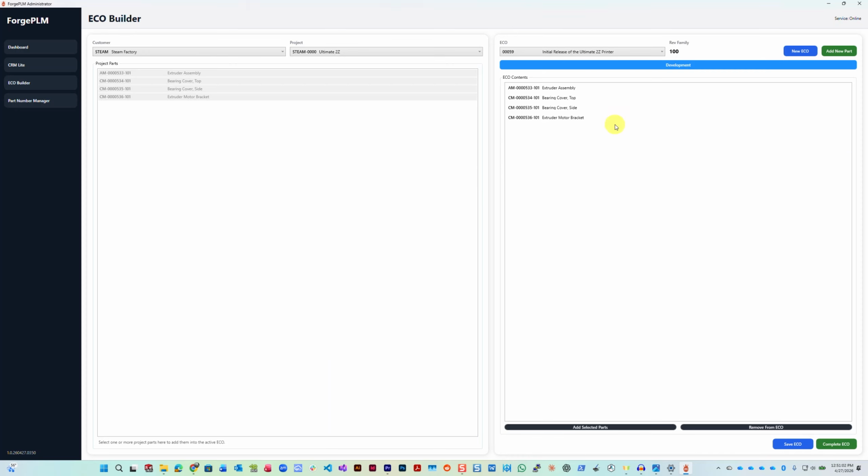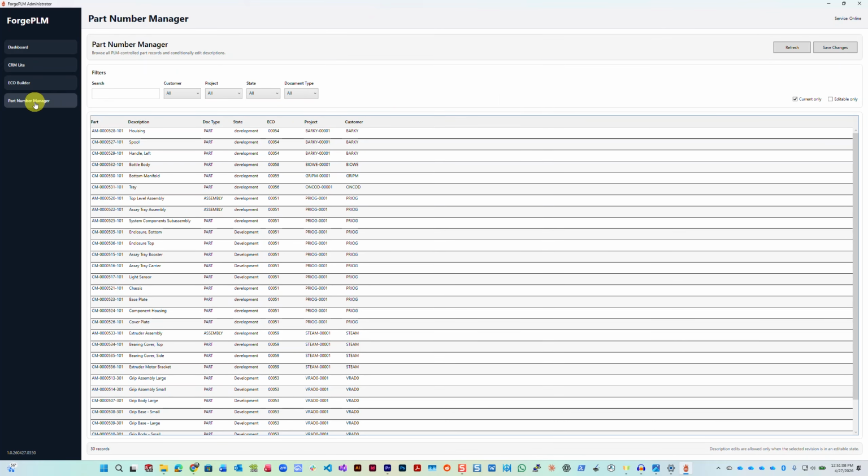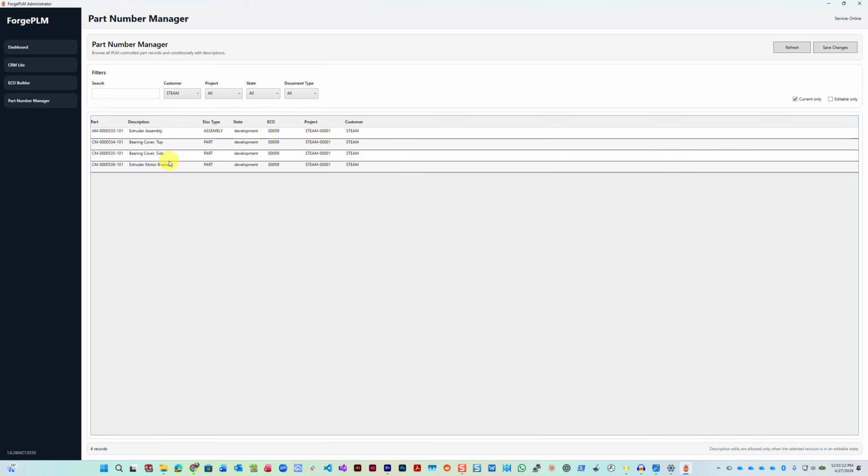Okay, so we've got parts in here. If I needed to change something, I can go into part management here. Let's do this here. And let's say I wanted to say back motor bracket left or something like that, I can type it in here and save those changes. Okay. So we've created some parts. We've got our ECO already set up. We've got our customer set up.